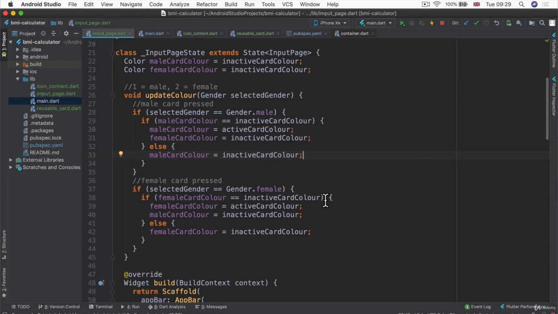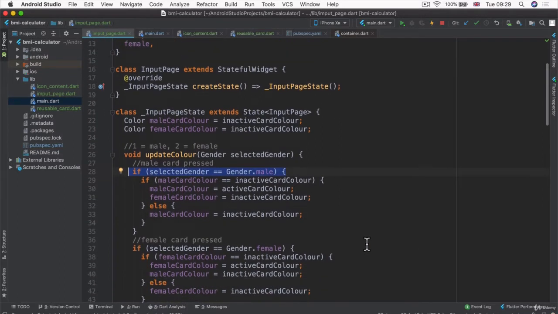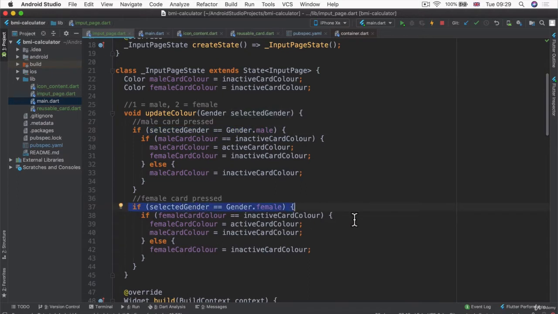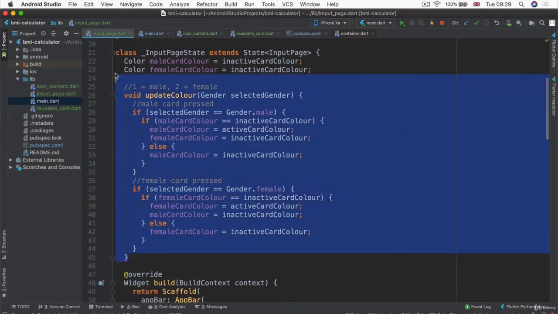Now, in the last lesson, we learned all about Dart enums, and our enums are making our code a lot easier to read, and it's starting to make a lot more sense. But there's still so much code for achieving some functionality that's actually really simple. We're just toggling a card's color. Why do we need so much code?